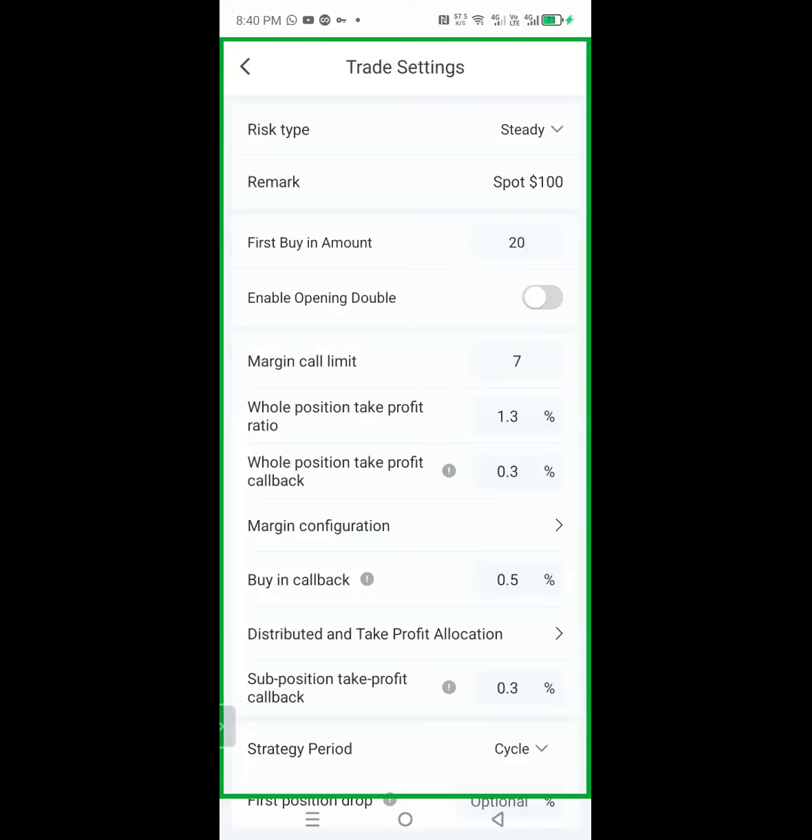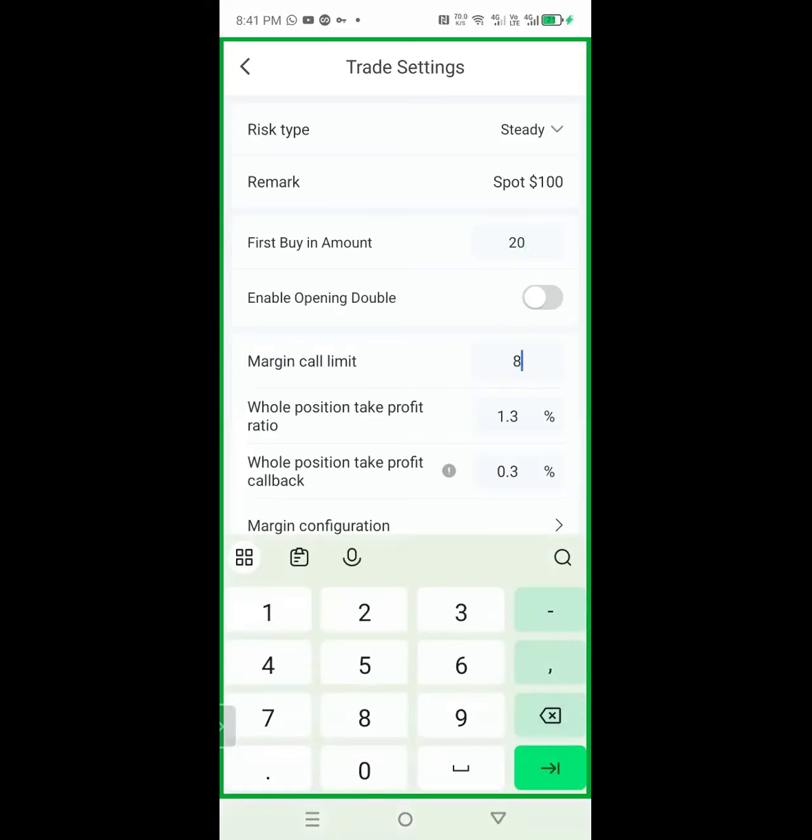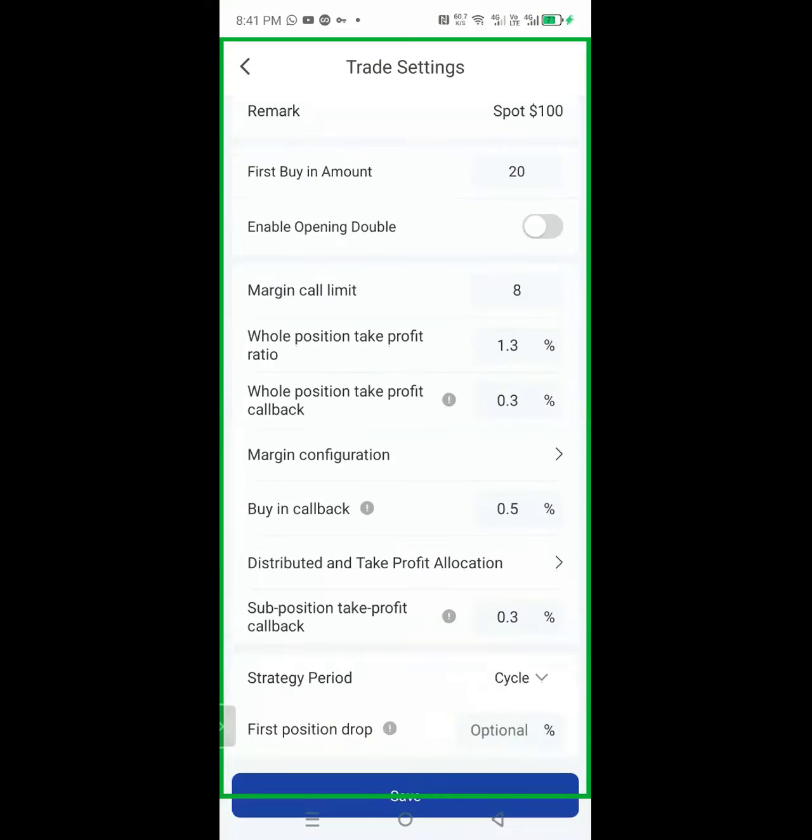Now you come to how many margin calls you want to create that your remaining money can carry. Since you are using $10 and the remaining money is $80, 80 divided by 10 is 8. So you change the limit to 8, because you have $80 spare. That is the margin call limit, 8. Then you come to the margin configuration.